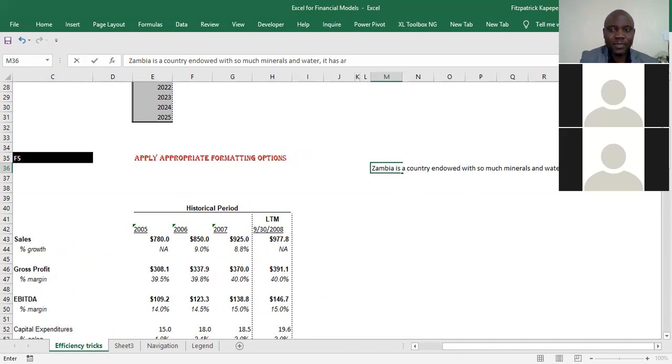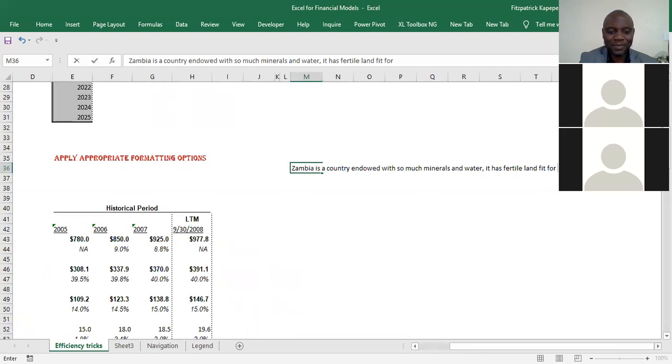It has arable land. I don't know what arable land is, and I don't know the spelling. Otherwise, I'll go to F7. Okay, well, let me say just fertile land, fit for growing. I wanted to say for growing cocaine, but let me say for growing vegetables.